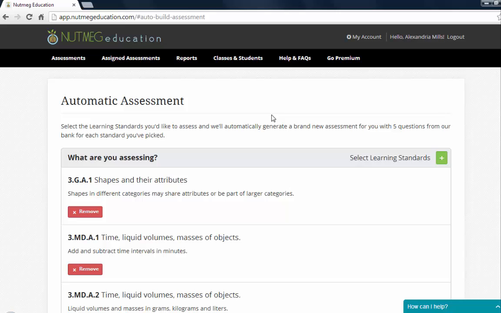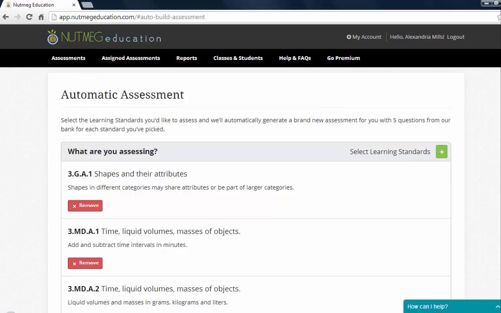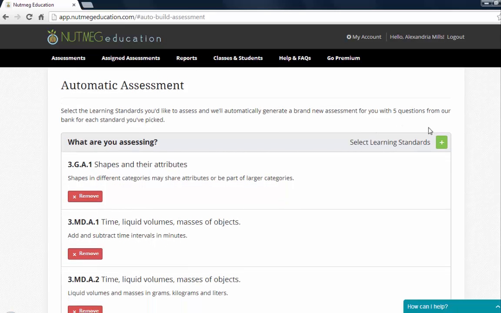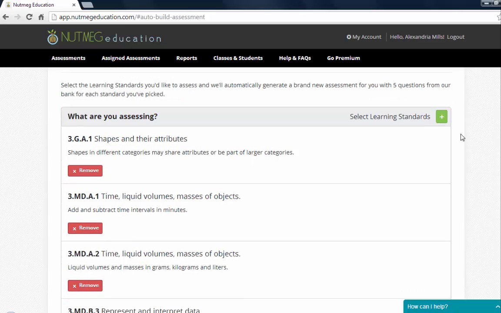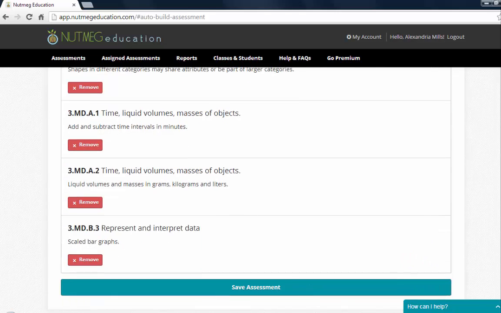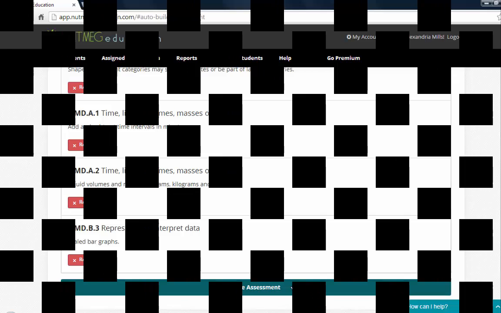Then it brings me to the automatic assessment page, where it shows that I have 5 questions from my bank. Then I can either select more standards, I can remove a standard, and then I can save the assessment.